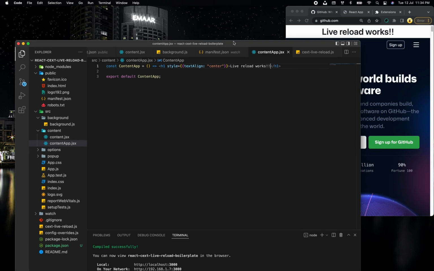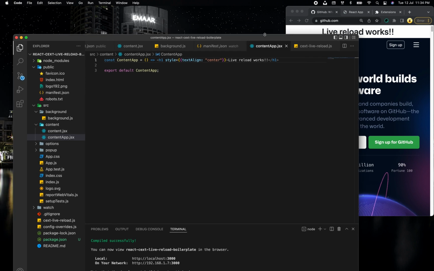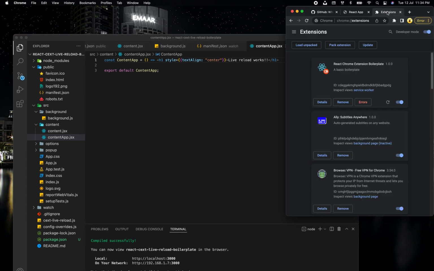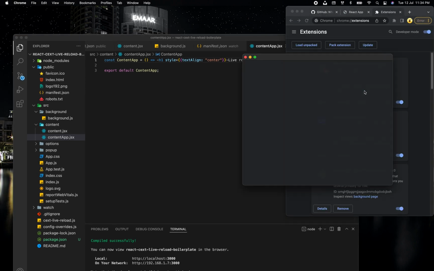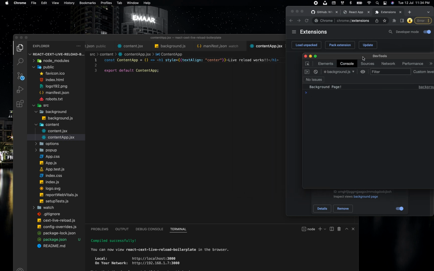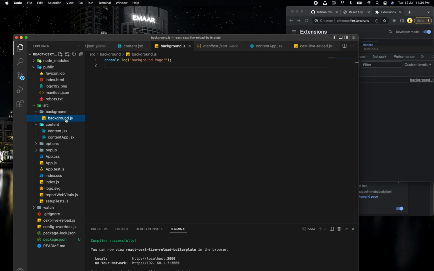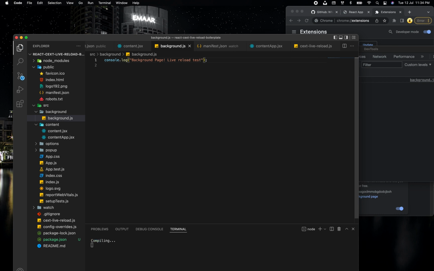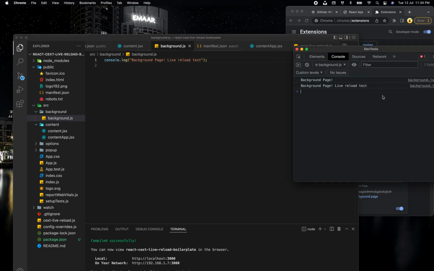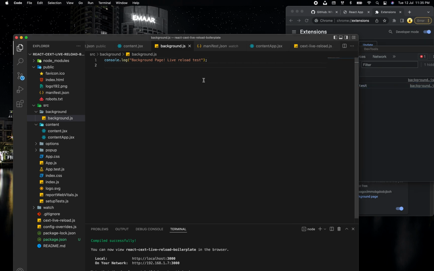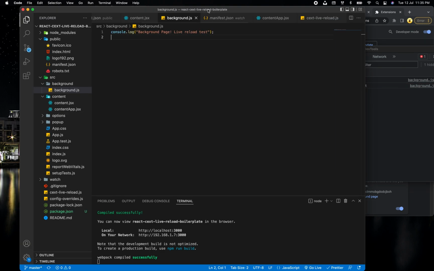So this is working fine now. Now the same thing goes with the background page as well. So let's say if I open this, I can see my background page, and I'll open the background JS. I change this to, say, live reload test. If I save this, this is going to show me this. Okay, background with live reload test. So as you can see, this is reloading live.